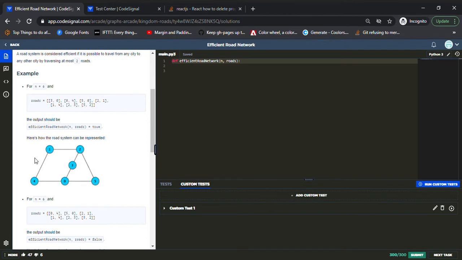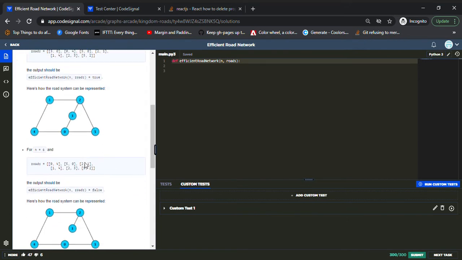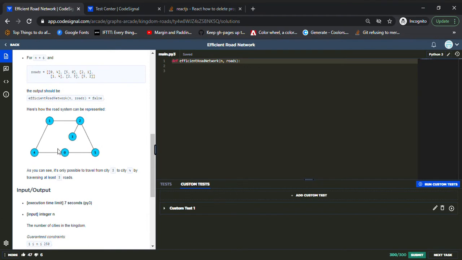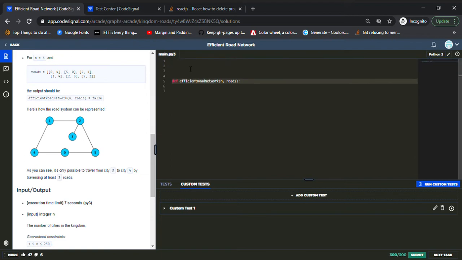For city 2, we need to traverse just 2 cities. For city 5, we need to traverse 2 cities from city 4. And if we check from city 1 to 5, just 2 roads, city 1 to 3, 2 roads, city 1 to 0, 2 roads. So this case is satisfying the conditions. But if we check this case, from city 4 to city 3, we've got to traverse 3 roads, this one and this one. So this is not satisfying, and this is asking us to find out whether it is possible or not.